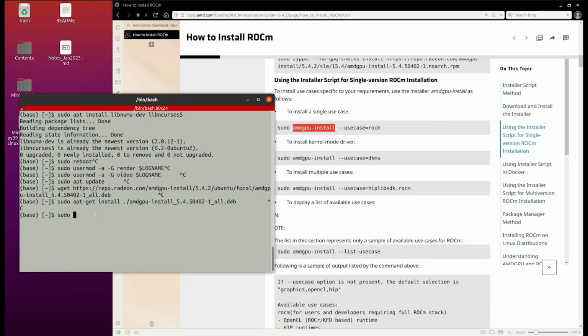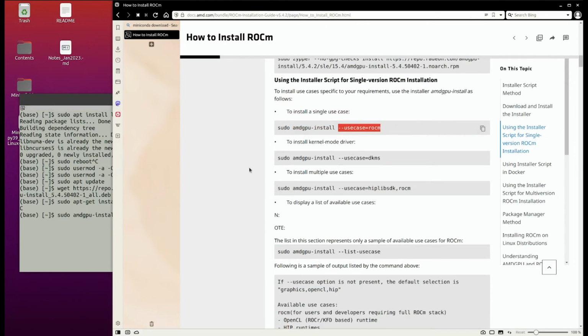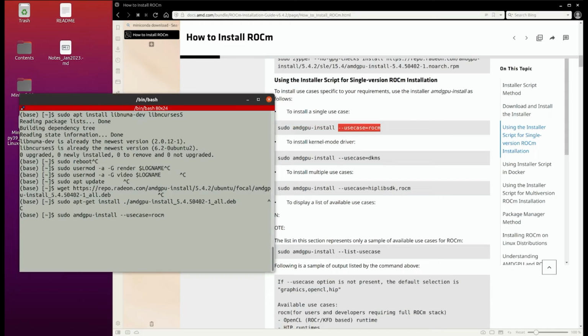Similarly, amdgpu-install, use case ROCm, and you will need to enter --no-dkms. So one of the restrictions is that you are not able to use both. That's why you will have to enter no DKMS. Otherwise, it will complain. So after that, you will press enter.